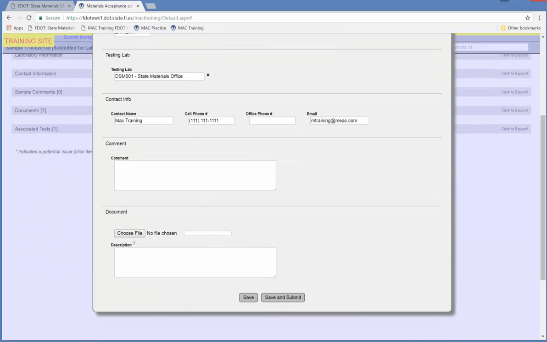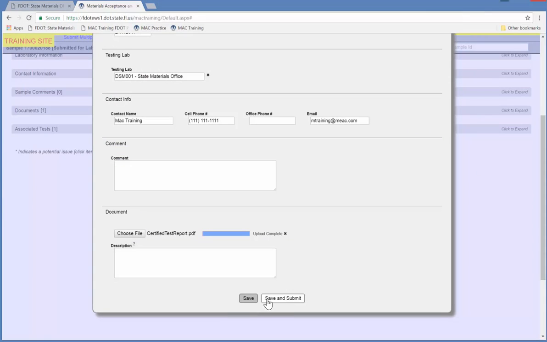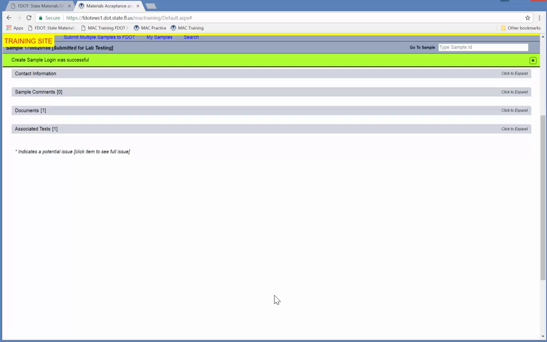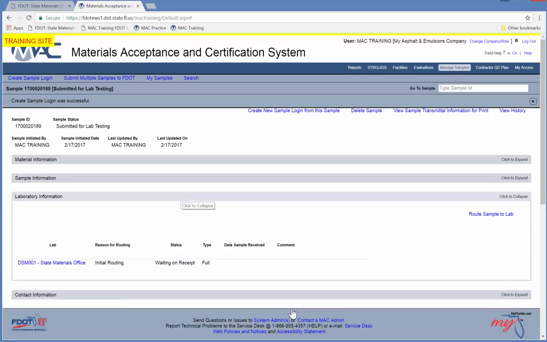Upload the certified test report as a document using the Select File function. Then click Save and Submit to submit the certified test report for testing. That puts the test in a Submitted for Lab Testing status.